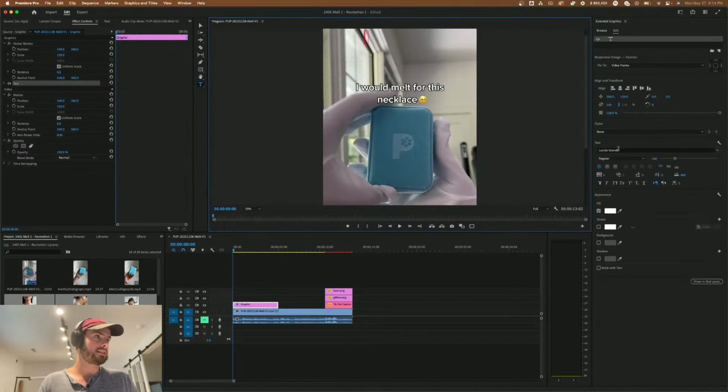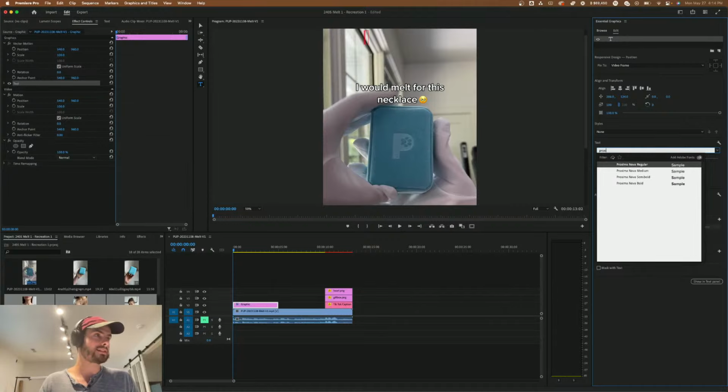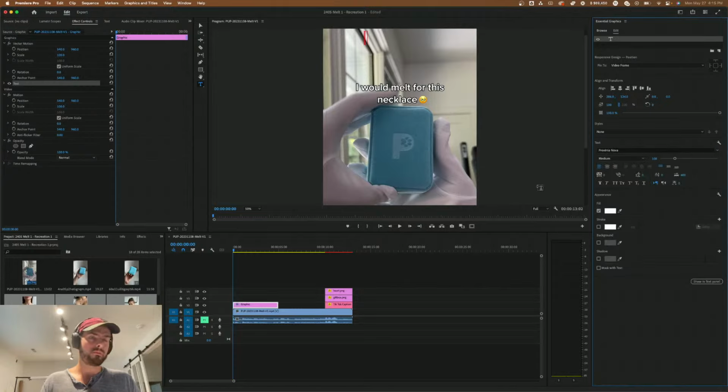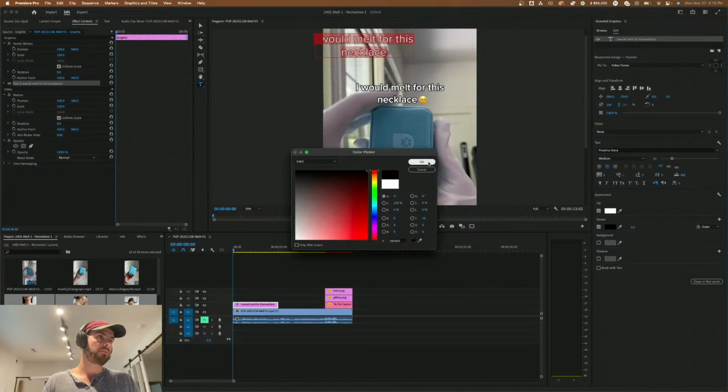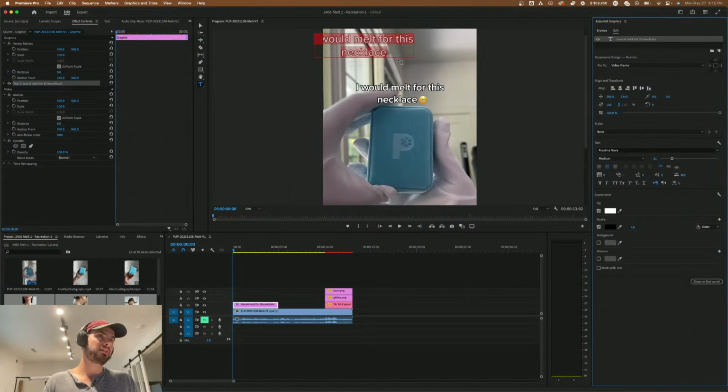You're going to want to download the font called Proxima. And I either go between regular, medium, or semi-bold. I usually don't go all the way bold. We're just going to go with medium, and I'm just going to retype this. I would melt for this necklace. And then we're going to go ahead and center that. Make the text a little bit smaller. We're going to hit this stroke option here, run that stroke all the way to black, and you can see it's already pretty darn similar.